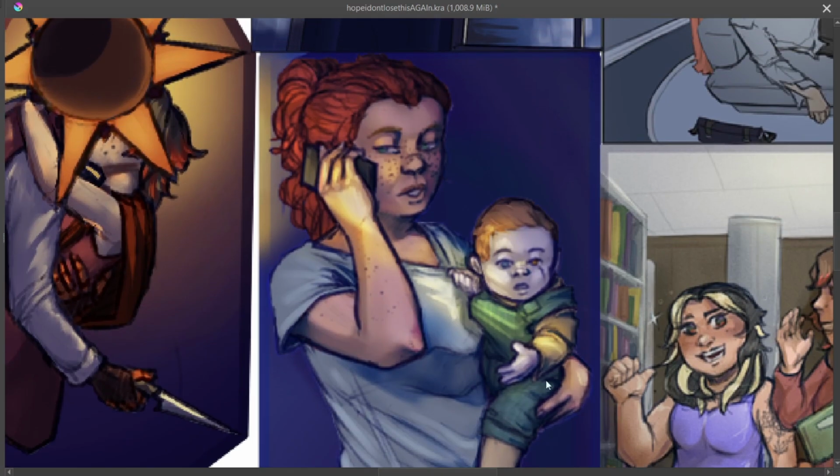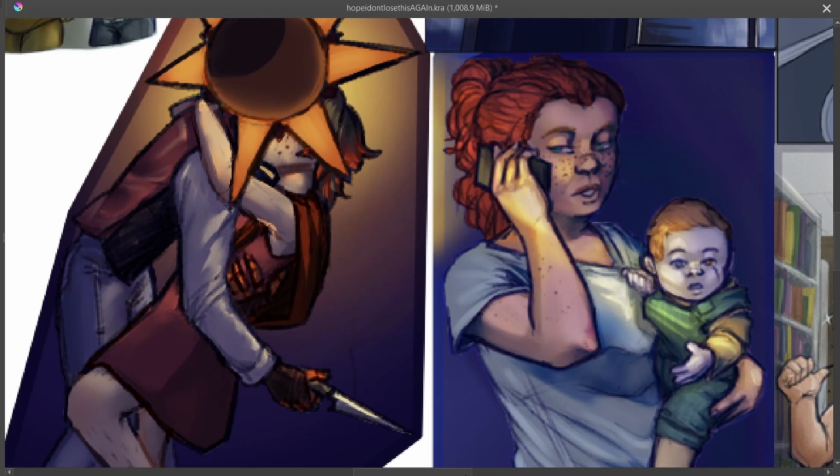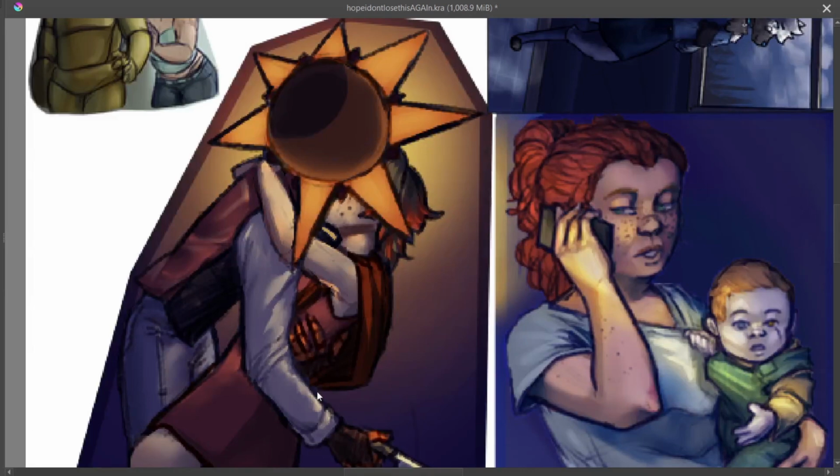This one I was trying to do that lighting thing where it's just like a street light coming in through a window or something. A lot of fun. This one I tried to do strong lighting.